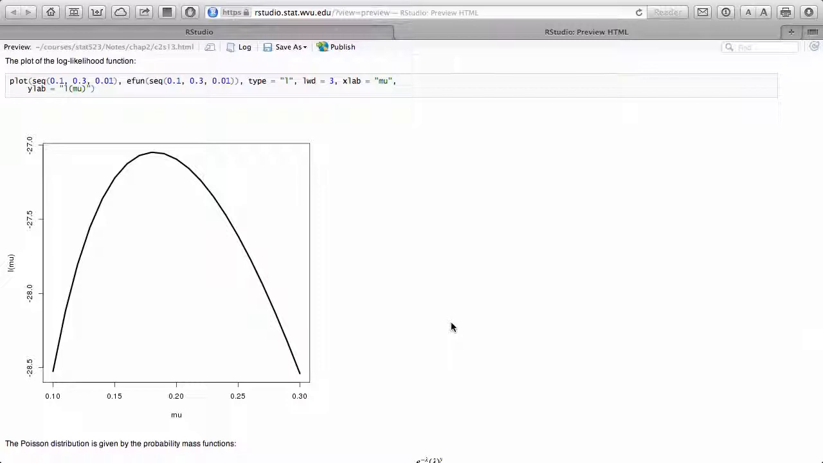And so I'm running the x, just to show you this function, I'm going from 0.1 to 0.3 in increments of 0.01. So I'm going 0.1, 0.11, 0.12, and I get a fairly smooth curve if I do that. And then I'm calling e-fun with the same x. So I'm actually evaluating the likelihood function. What I'm doing is evaluating the likelihood for a whole bunch of values.